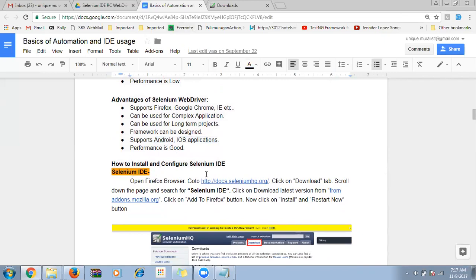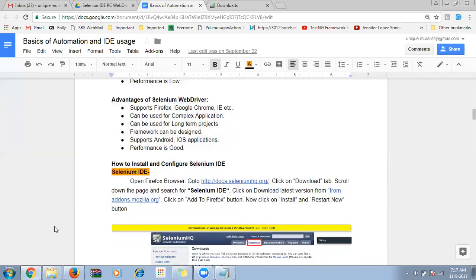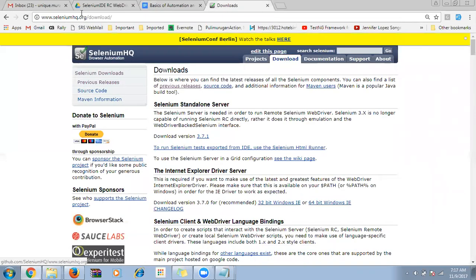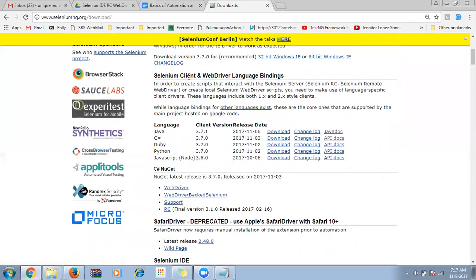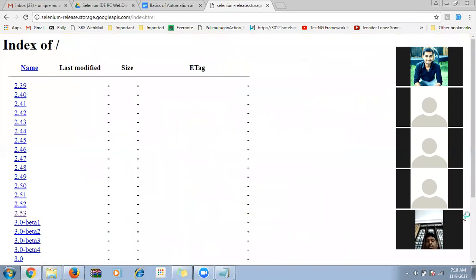So yesterday we were seeing about Selenium WebDriver; Selenium IDE, those things we can see later. For Selenium WebDriver, you need to go to the download section of the Selenium HQ website. If you come down, you can see Selenium Client and WebDriver. If you want the latest release, you can get it from here, which is 3.7.1. You can download the jar files here, which were released on the 6th of this month, three days ago. If you want older releases, you can click on previous releases at the top.